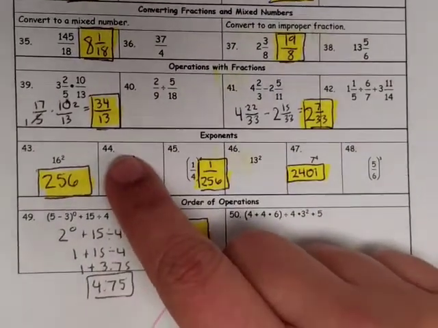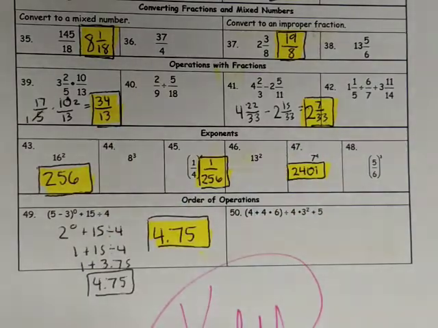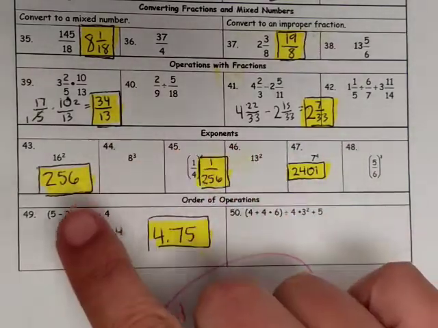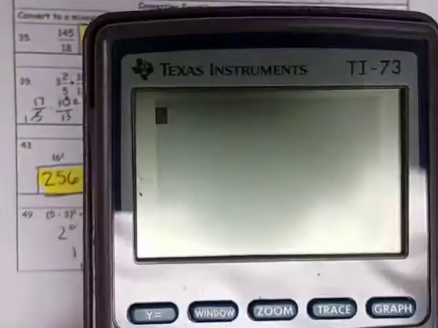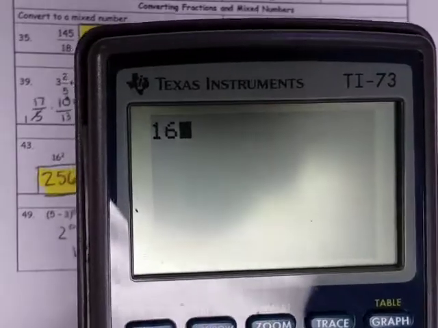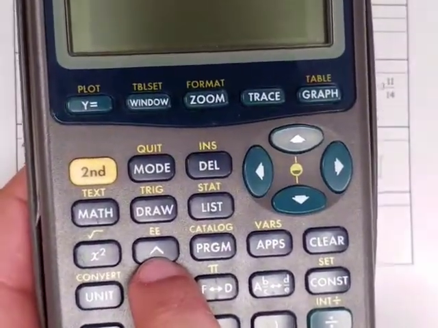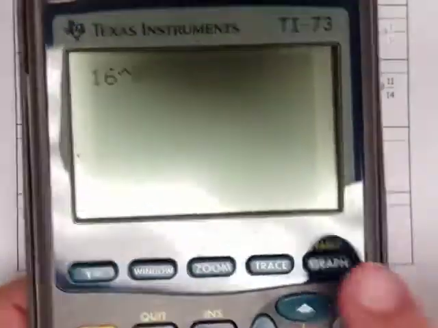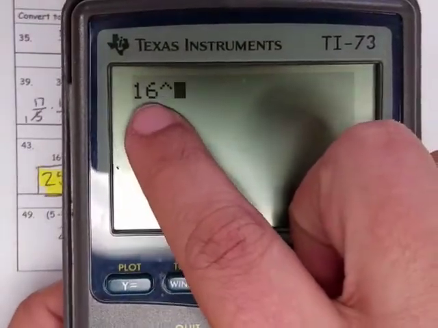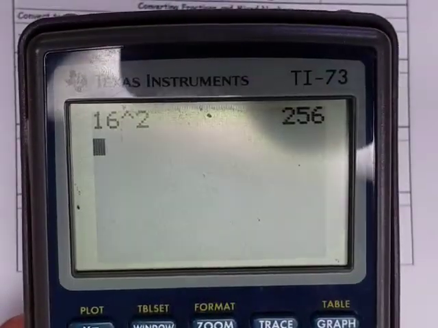And then here are your operations with fractions. Again, use the calculator just to get used to it. Exponents: the way you do exponents in the calculator is you do 16, and then to raise it to the second power, there is a button right here. It kind of looks like a little caret. You press that, and that's going to raise this base number to its exponent. And then there's how you get 16 squared.